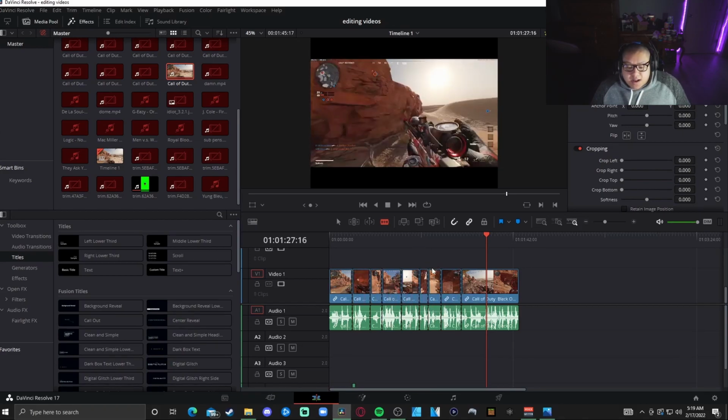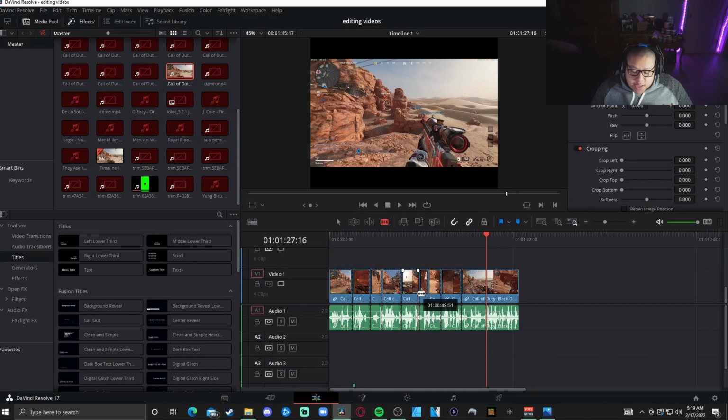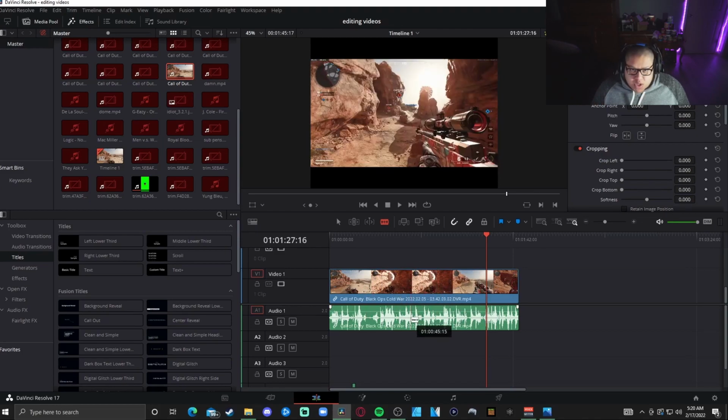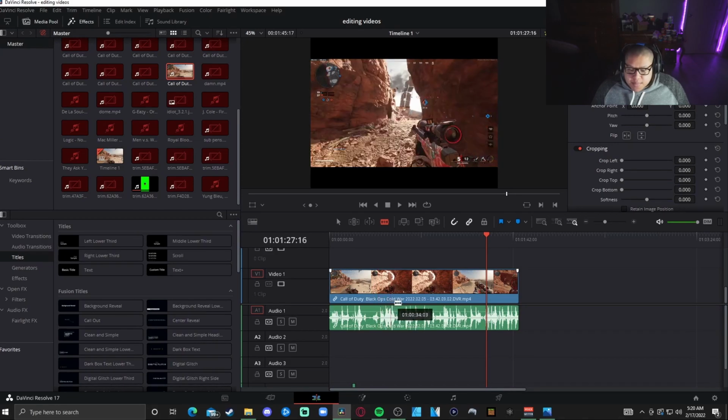Now, if you make a cut by accident and want to redo or undo what you just did, all you have to do is hold Control and press Z, Z, Z, or however many times you want to undo, and it'll basically undo it. Super simple, super easy. Control Z.